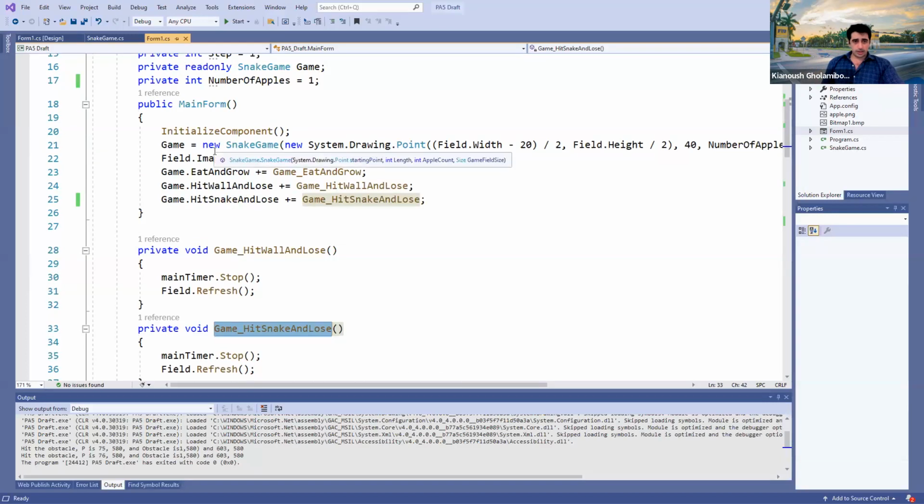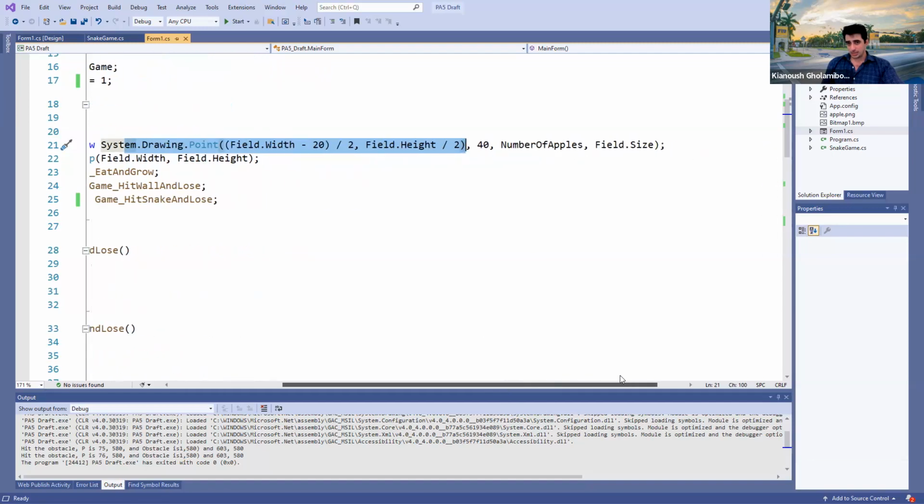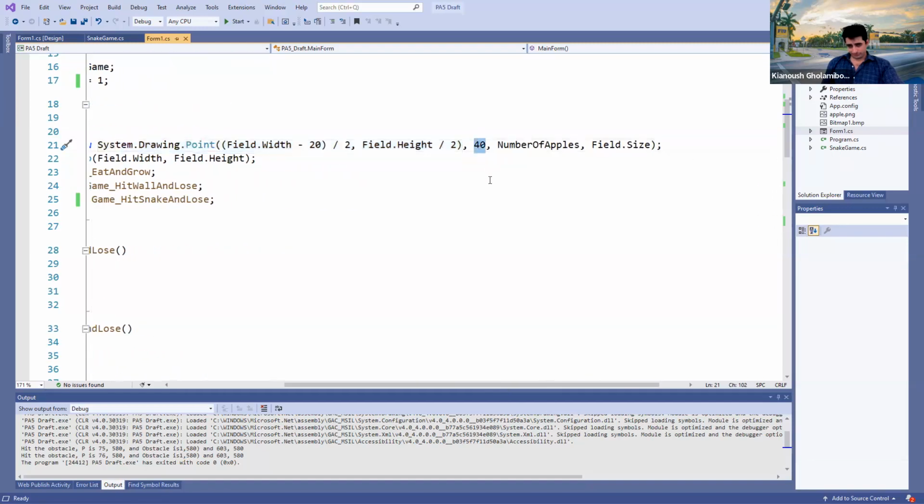Anyways, I also have a new bitmap for the image inside the field, and I have created a snake game. I have set the original location of the snake at the middle of the field, minus 20. I have set the length equal to 40. So the reason I put minus 20 here is because the length is 40. So when you look at the final product, you'll see the snake is right at the middle. The reason is 40 divided by 2 is 20. That's why I did this.